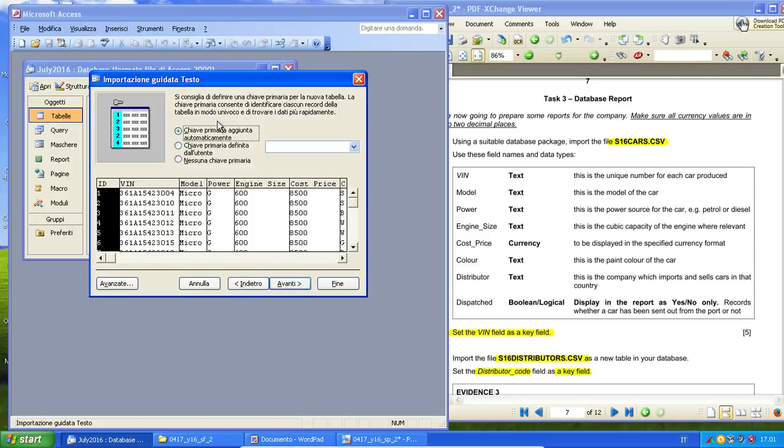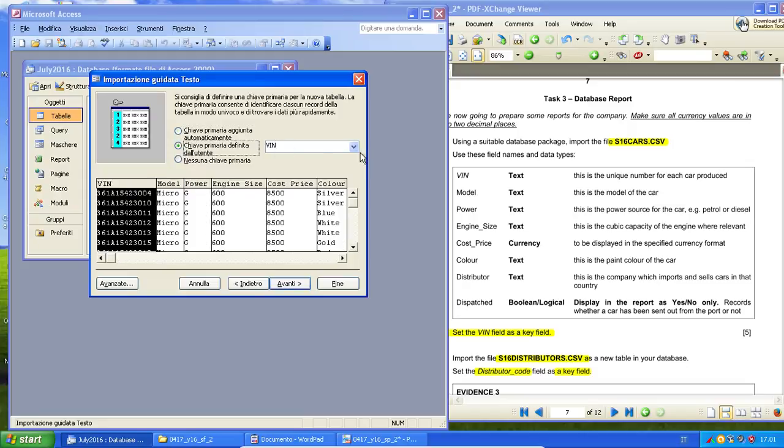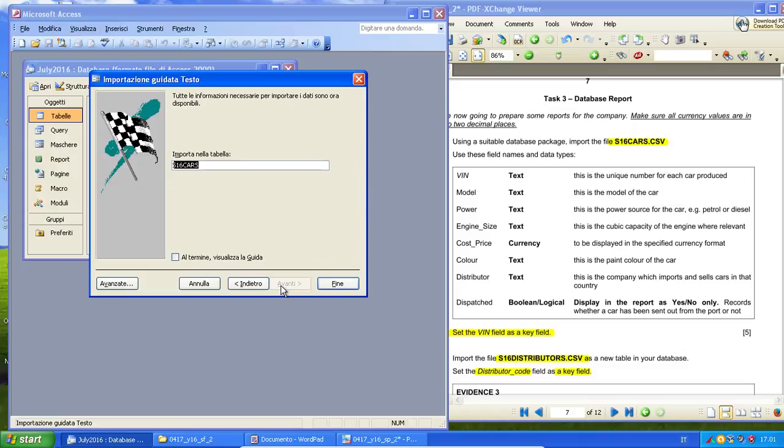Here we are asked to set the primary key. A primary key can be automatically added, which is the default choice, and the VIN field here is set to be set as the key field. So it is a key field which is defined by the user. So we select chiave primaria definita dall'utente, and here we can select VIN. This is the last step. We click on end, fine.